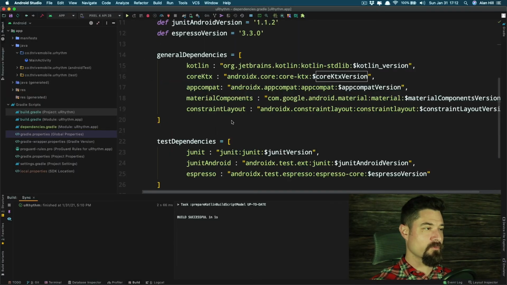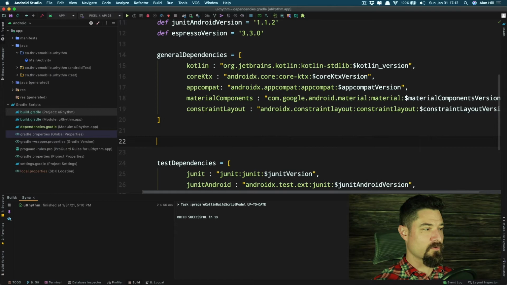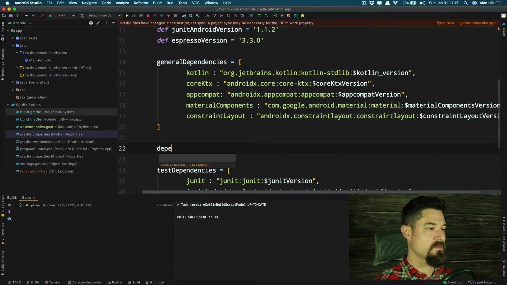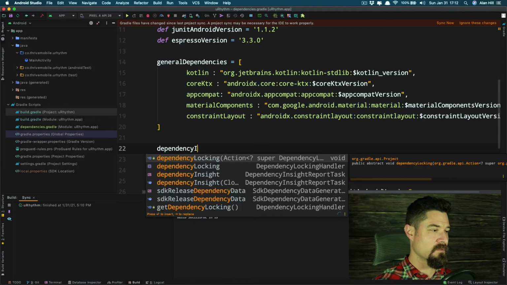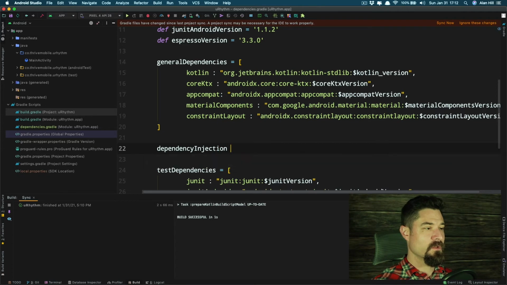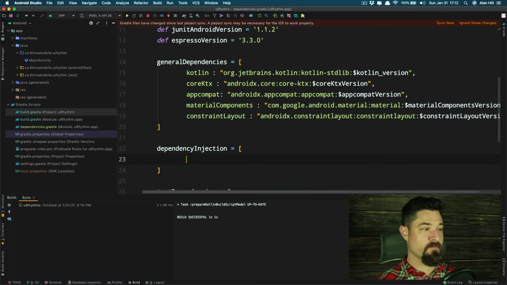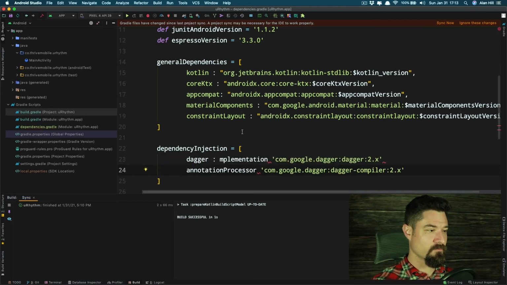And then what we're going to do is go over here and add dependency injection. Mainly because I'm putting it in a slightly different one in case I want to switch it to something like Koin at some point. We'll see. Let's see. Dagger. Oops.